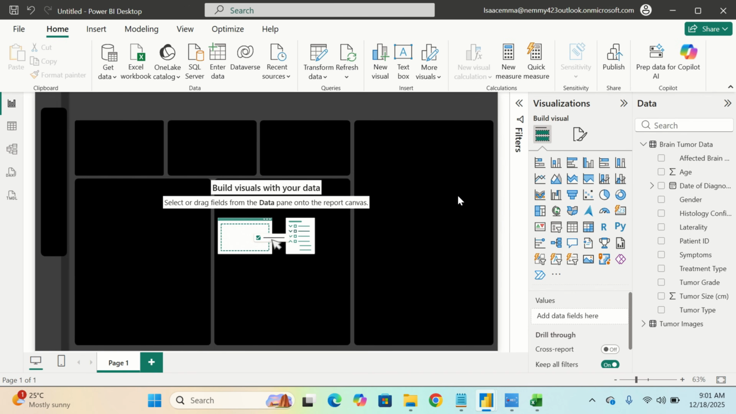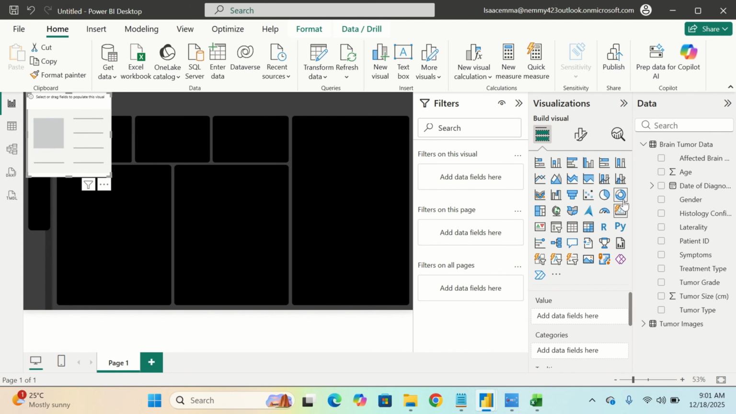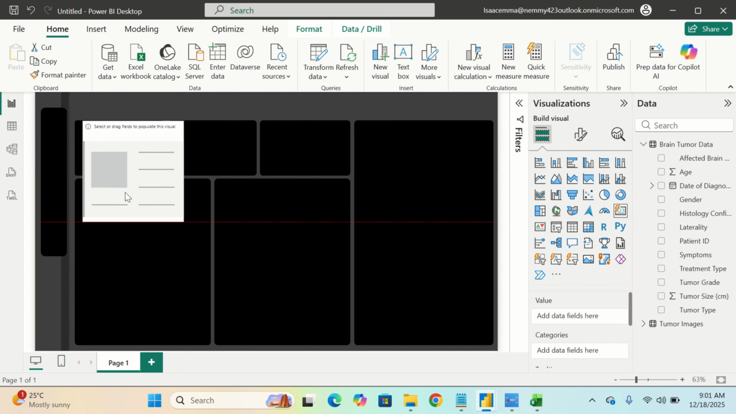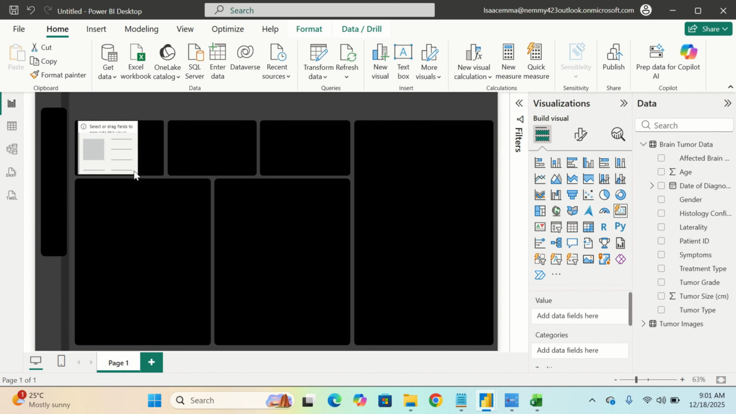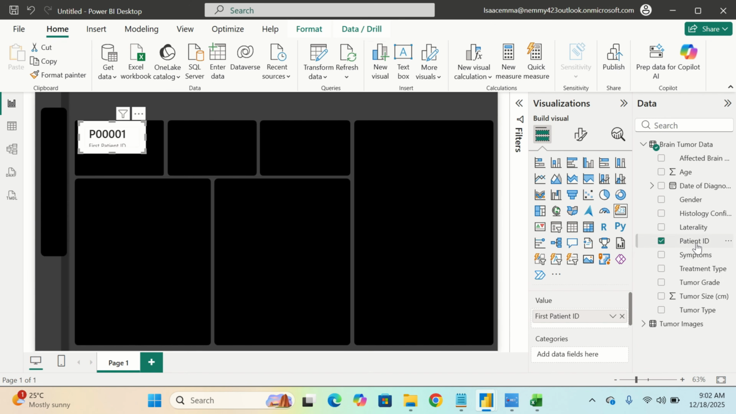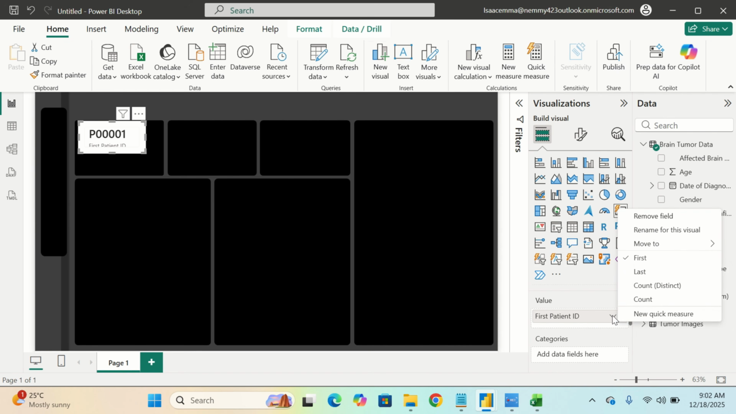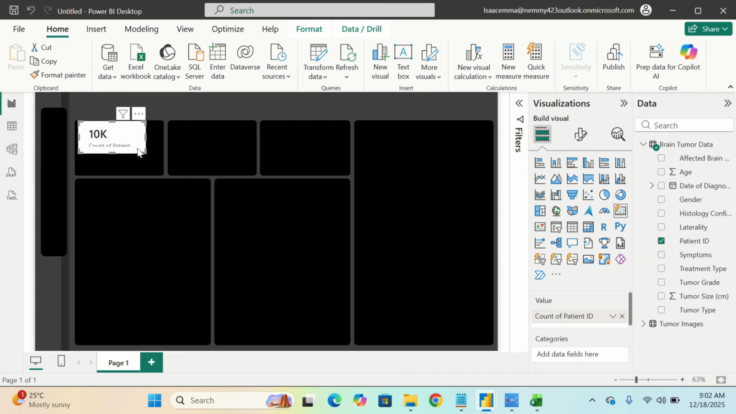In order to create the card visuals, the first thing we're going to do is import our card. So when you come here, you see a new card in this place. Let me close this pane. This one is going to display the total number of patients in this data set. So you put your patient ID in this place, and in this drop down, set it as count distinct. This is how it looks currently. So this shows that we have exactly 10,000 patients in this data set.